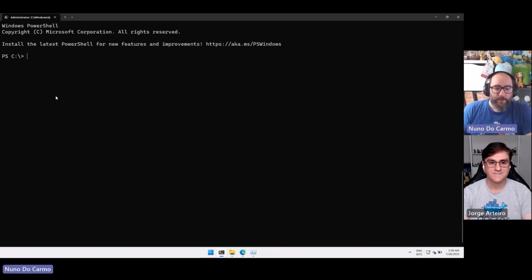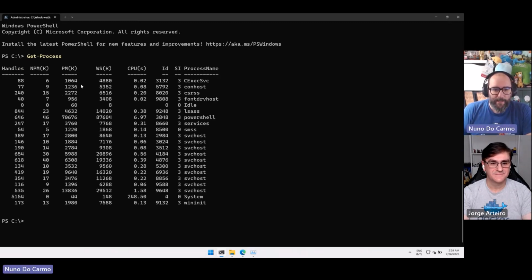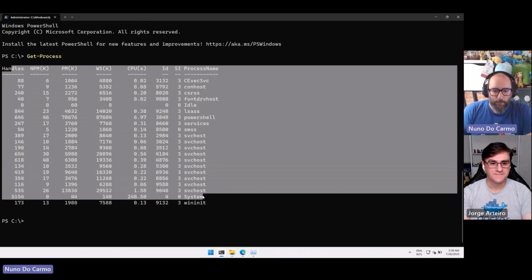So now I'm here in a container. I always do that, it's my muscle memory from Linux. If I do a get-process, I can see here the processes.